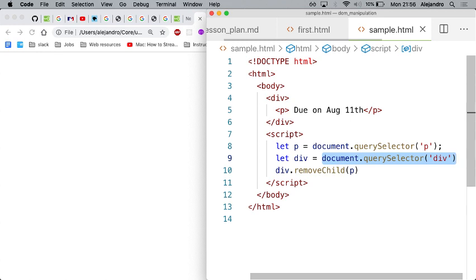Any questions here? So you always need the parent: to appendChild, to removeChild, you need the parent, and you want to call those methods on the parent, the element you want to add to or remove from.